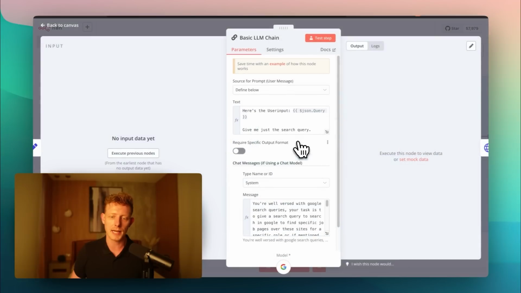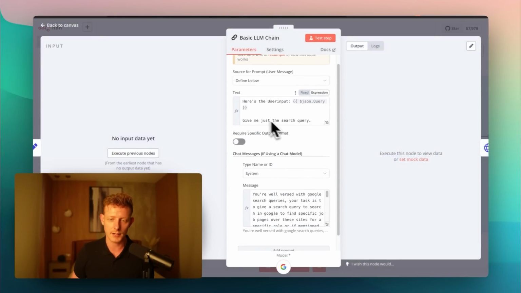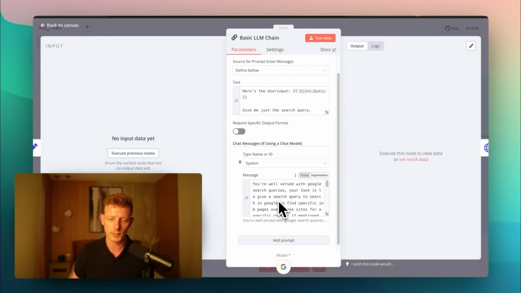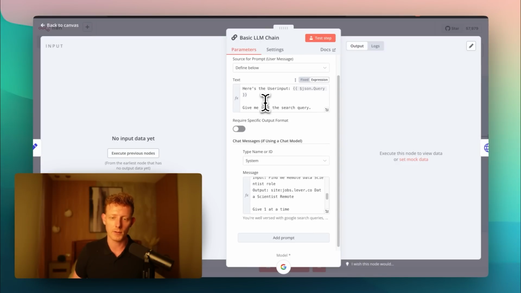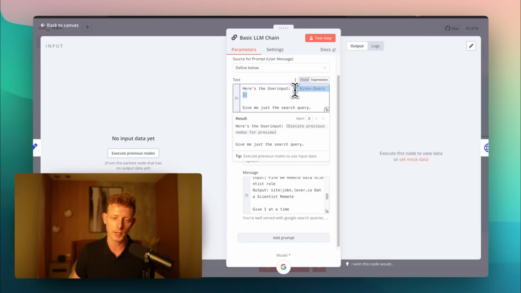Then we have the basic LLM chain. This is just a simple prompt: you're well versed with Google search queries, your task is to give a search query to search in Google to find specific job pages, blah, blah, blah, examples, etc. Here we also give, of course, the user input, so it knows what kind of search query to look for, so again, the job details and the type of job we're looking for. So this basically gives us a Google search query.